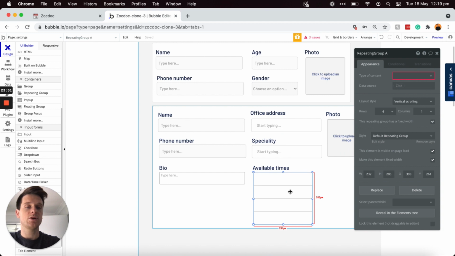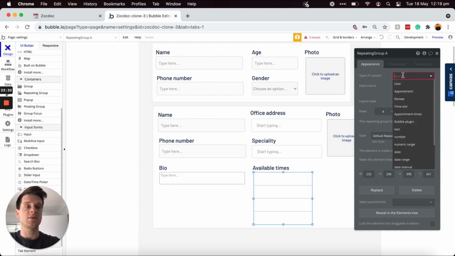Now the first thing we'll need to do with our repeating group is update the type of content that we'll be displaying. Now traditionally you would pull a data type within your database, so something like a user, and it would display a list of all your users in your platform. But in this case, what I'd like to do today is just display a list of all of our appointment times, which if you remember is the option sets that we've created.